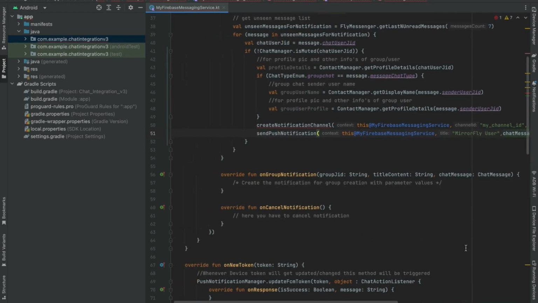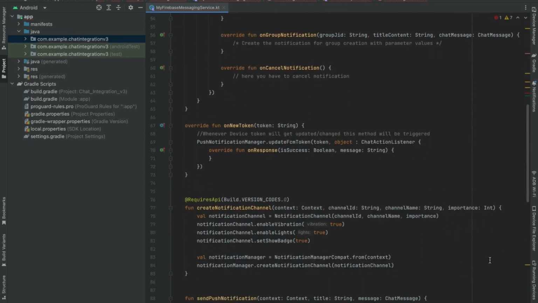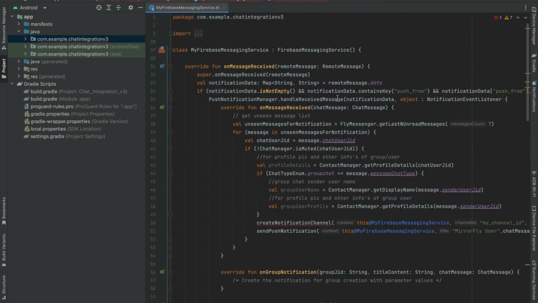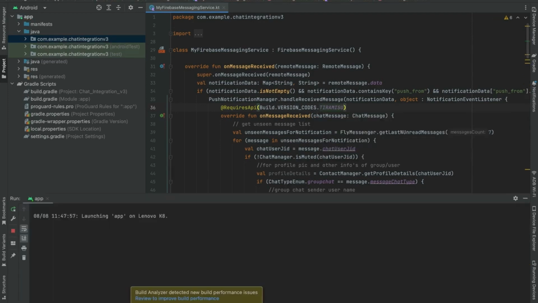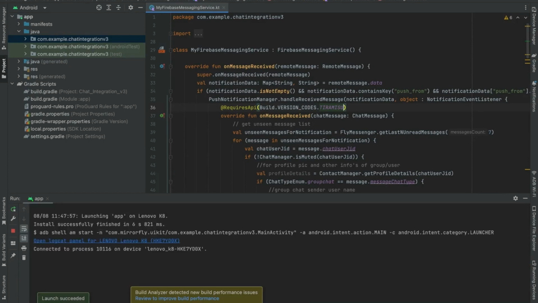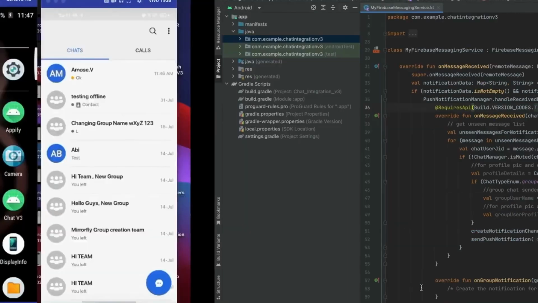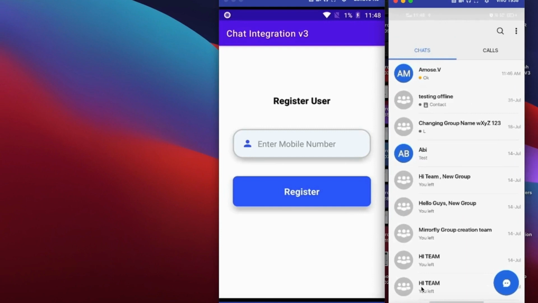Then call the build versions for the required API. For ConnectivityManager.activeNetwork, the minimum required OS for Android is Marshmallow or later versions. Only then will this code be executed. Now run the app in an emulator or in a plugged-in device. I have successfully initialized the app.